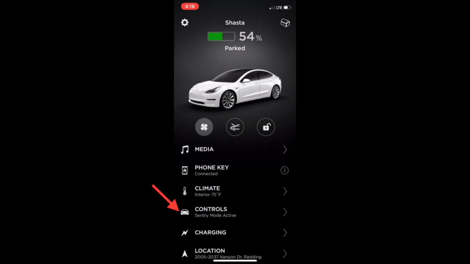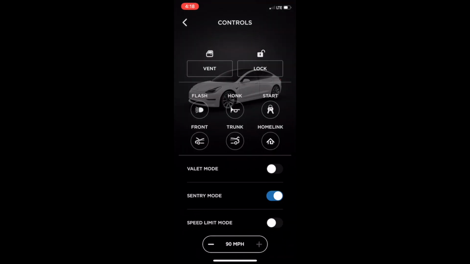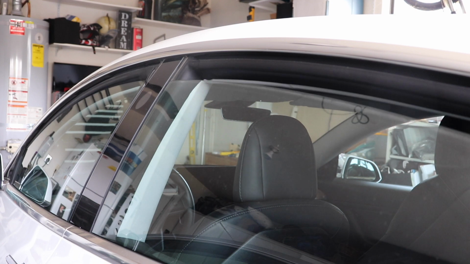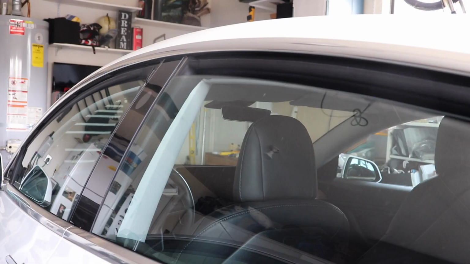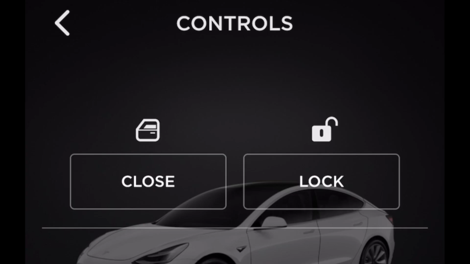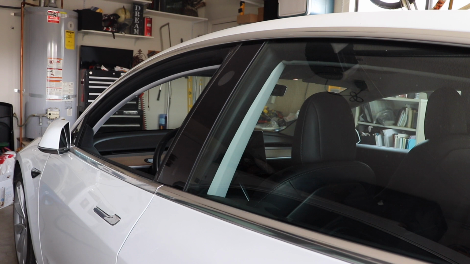Below climate is controls. Now this will take you to a screen with several different basic commands for the car. At the top is vent. This will partially open all four windows to allow air to circulate in the car. To close all of the windows, tap close. It will also give you the option to close a window if you left one or more of the windows open.